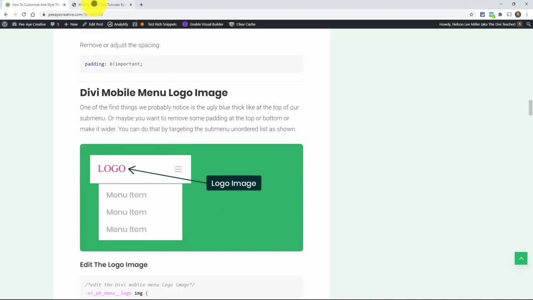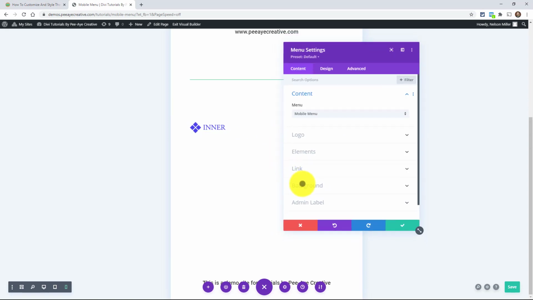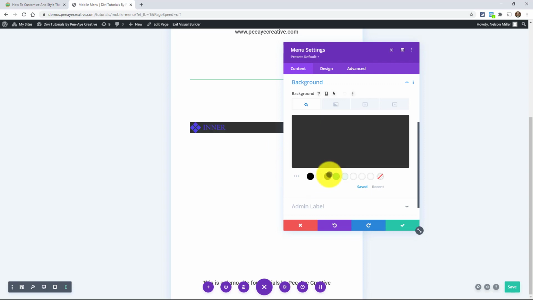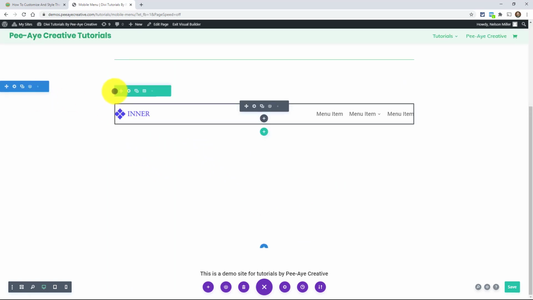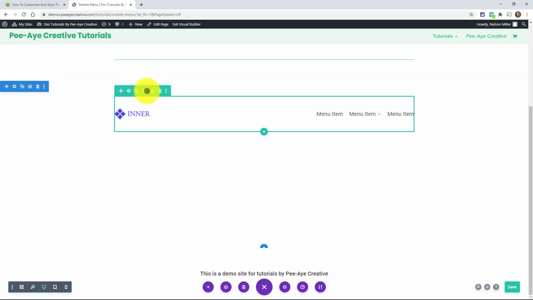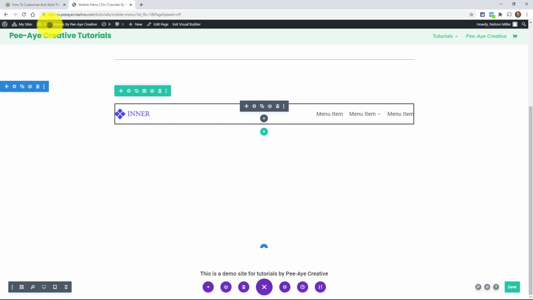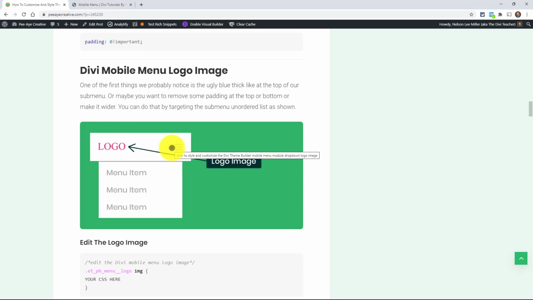Let's skip past that. And obviously, that would be kind of equivalent to the background of this, although it's not exactly equivalent because now we can put the menu module in this row and section. So it might be similar to making the background color of this row a different color, something like that. So anyway, the next one is the logo image.